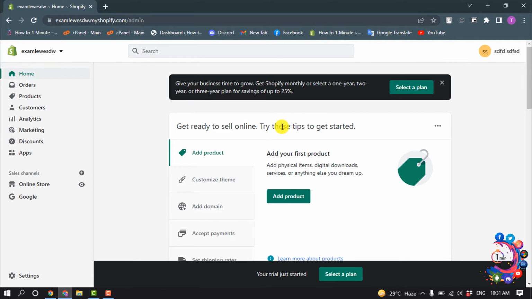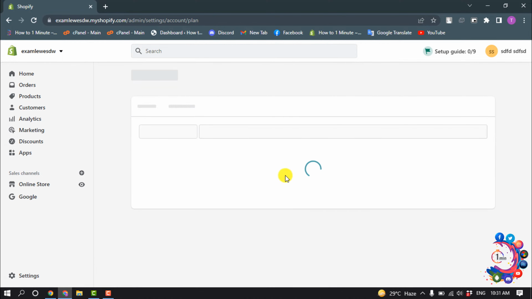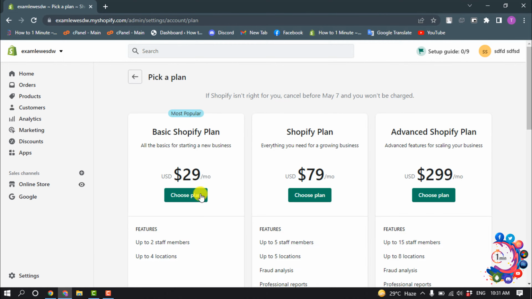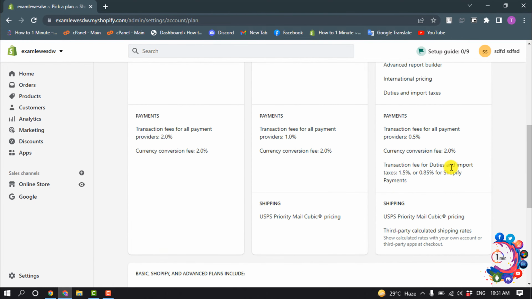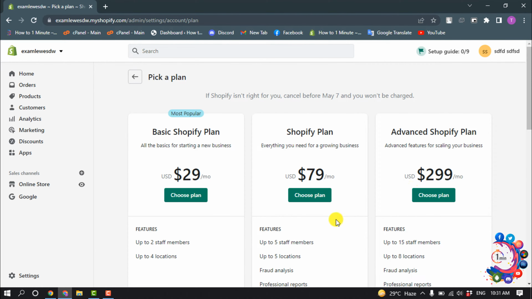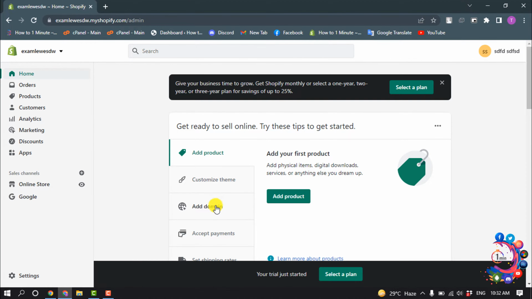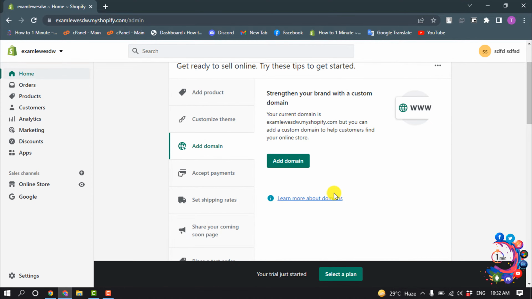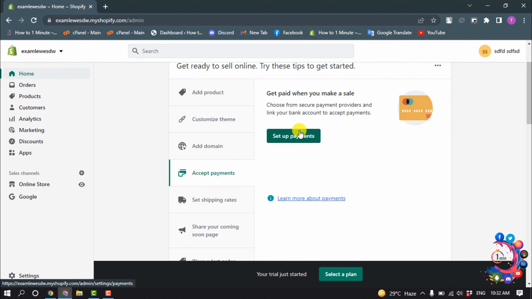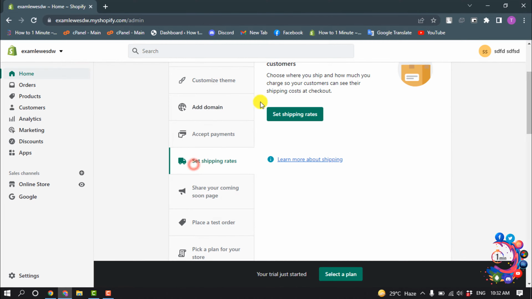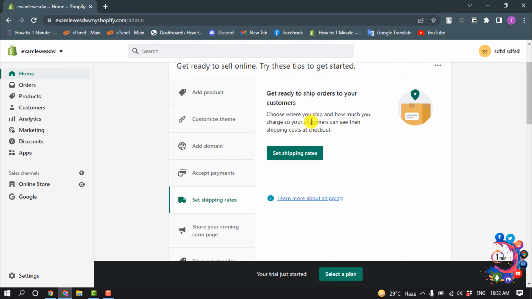And to upgrade your Shopify account, you can click on the select plan option, and from here you can select any plan according to your requirements. Then go to home. Now you need to connect a domain to your website to start your business. So if you have a domain, then you can click on add domain option to connect your domain, and you can set up your payments option from here. Also you can set up shipping rates from here.